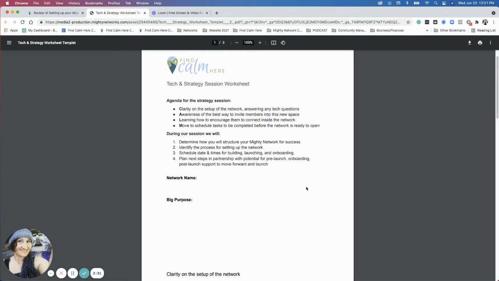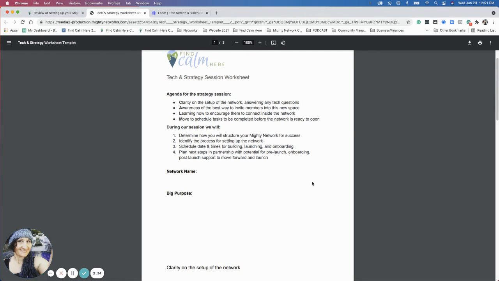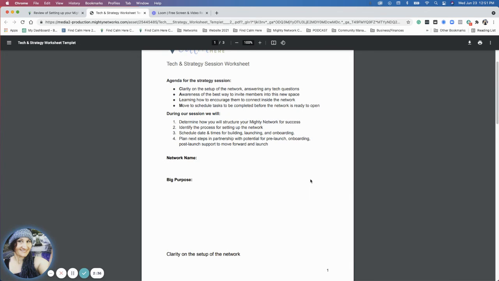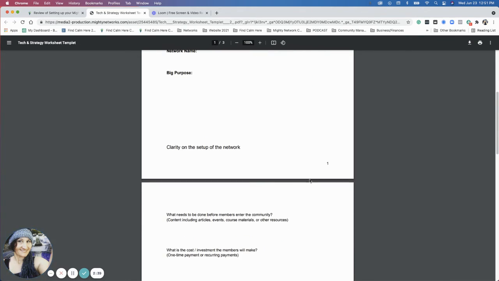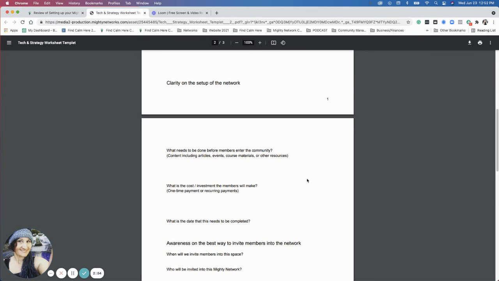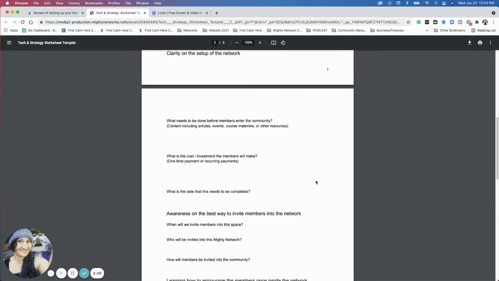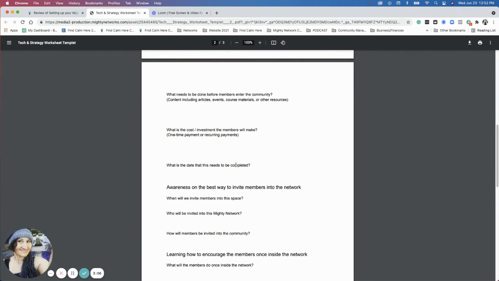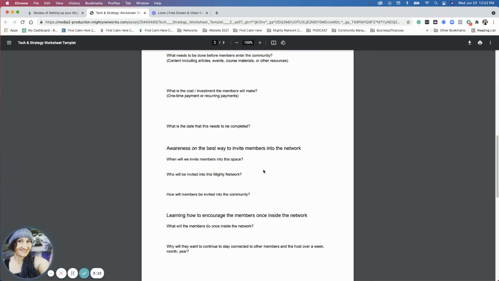So this worksheet goes over membership, a section for you to put your network name, what's the name of your Mighty Network, your big purpose, and then on the second page is clarity of the setup. And so there's some questions that you can fill in. What needs to be done before members enter your community? That could include writing articles, any course material, creating events, or other resources. What's the cost? And that's just clarifying, establishing what we reviewed in earlier sections. What's the cost and what's the structure? Then what is the date? Set a launch date, and then figure out when those things will need to occur.